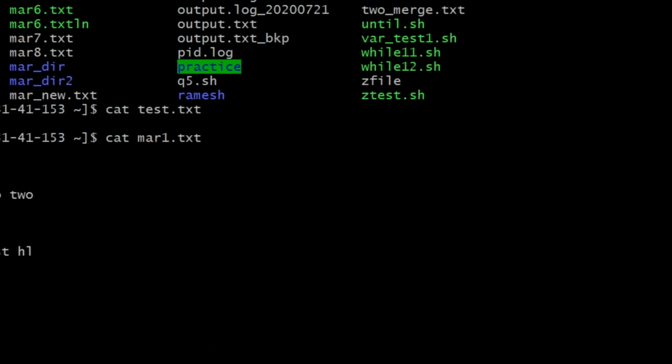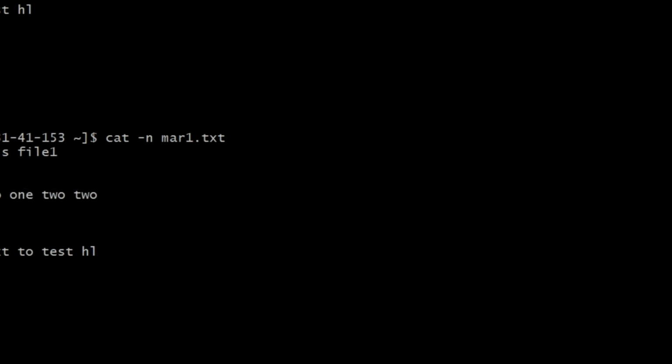So when you open the file, you can also provide the line numbers. Earlier we didn't get the line numbers. Now we got the line numbers.